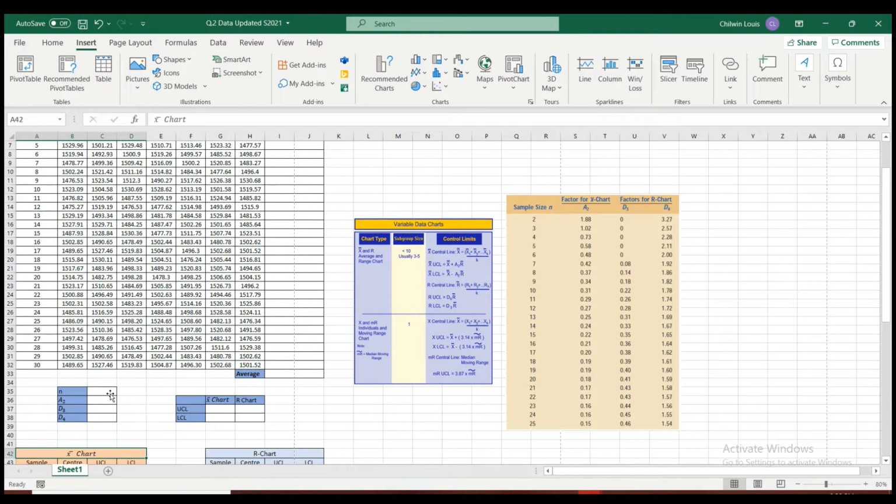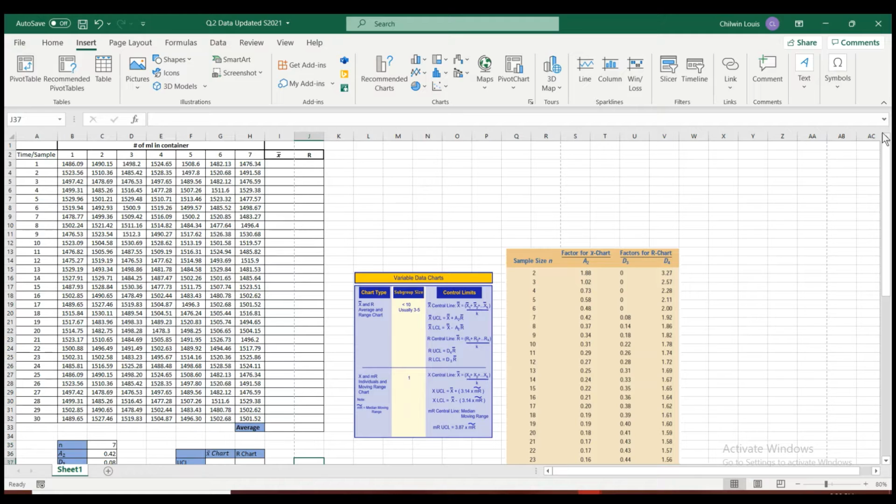So right here I will insert the value of n first. I'm going to use sample size number 7, so I'm going to put 7, and the A2 value will be 0.42, so I'll put it, and the D3 is 0.08, and D4 is 1.92. Okay, then I'll begin by finding the x average.